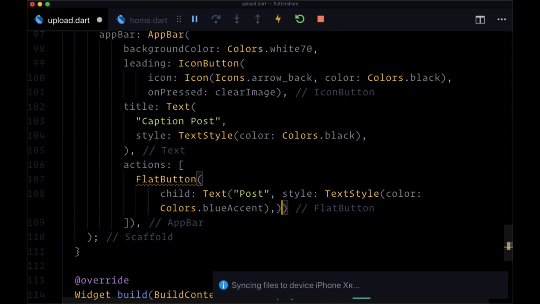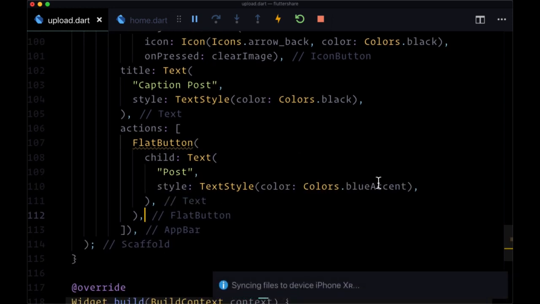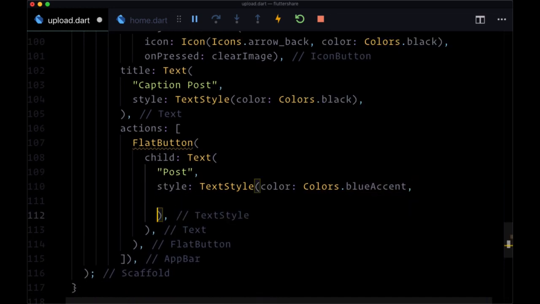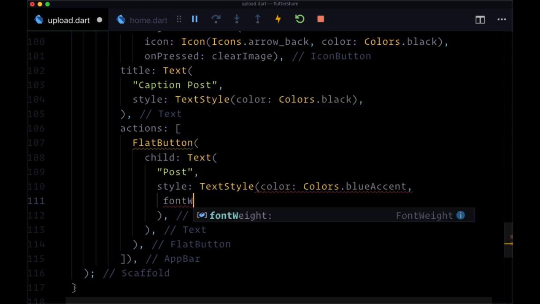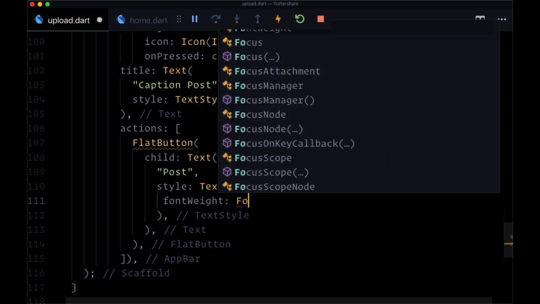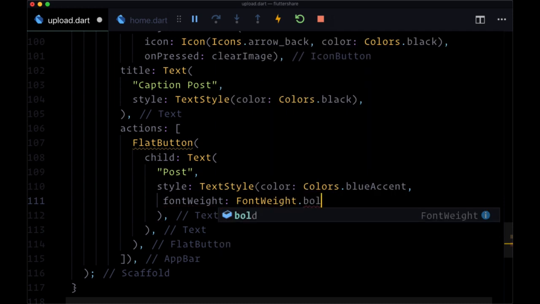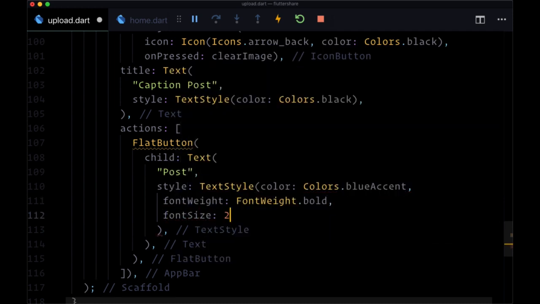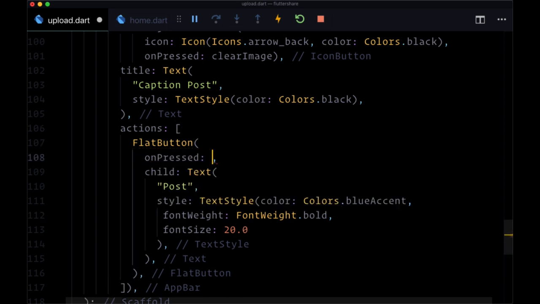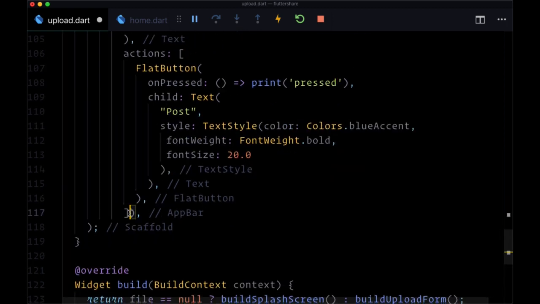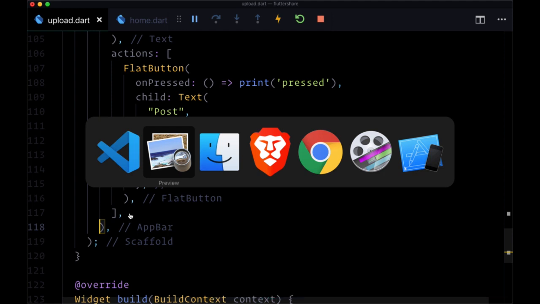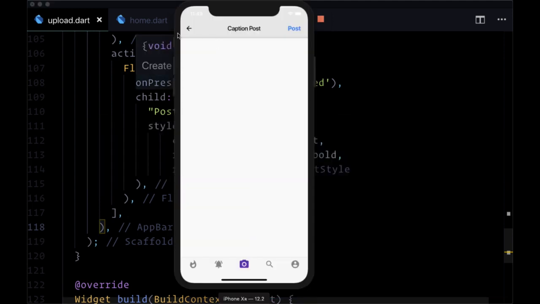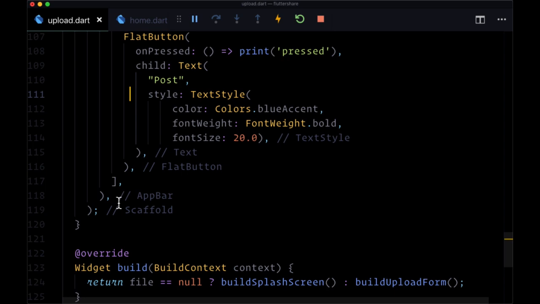The font weight to fontweight.bold and the font size to 20. And right now, we're just going to give it an onPressed of an inline arrow function where we'll print, say, pressed. And let's just quickly preview what our app bar looks like at the moment. So we have our back button, title, and post button, so that's good.